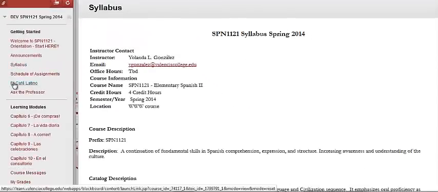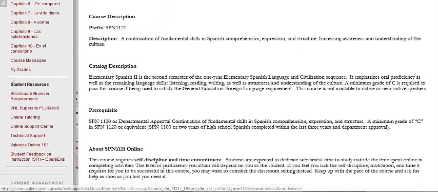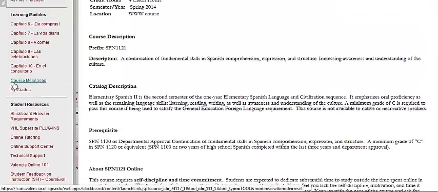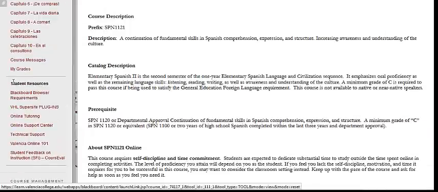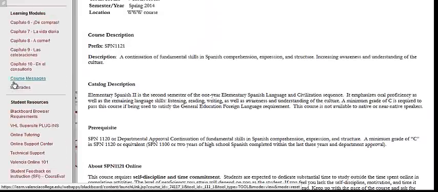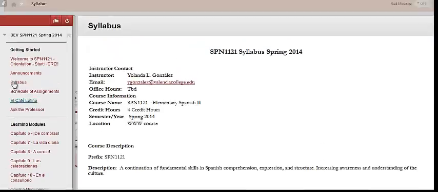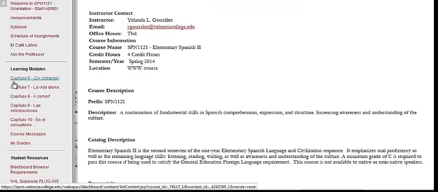Next is the syllabus. This is the most important document that you will need to read and follow carefully. Be sure to read it and print it, as it contains course expectations, grading criteria, textbook, and technology information you need to have ready before you begin.